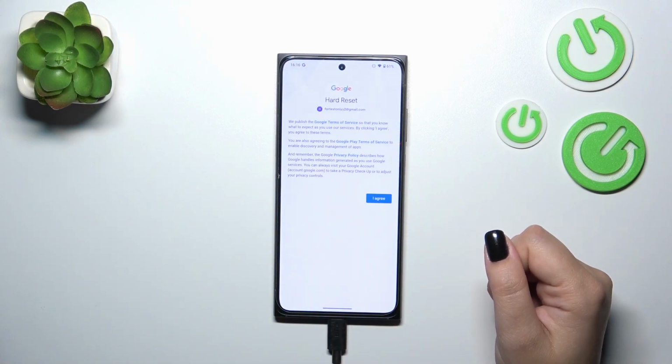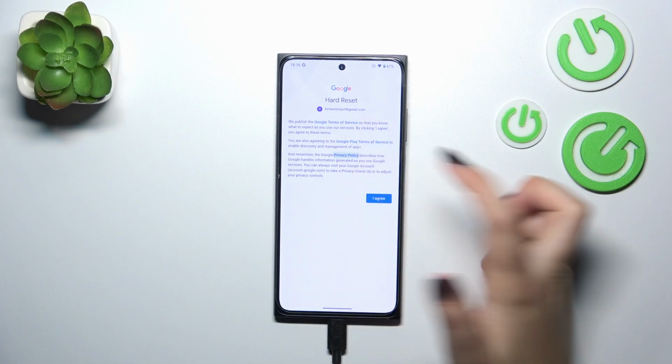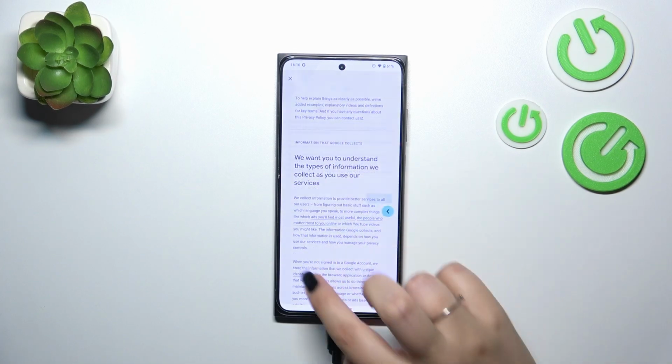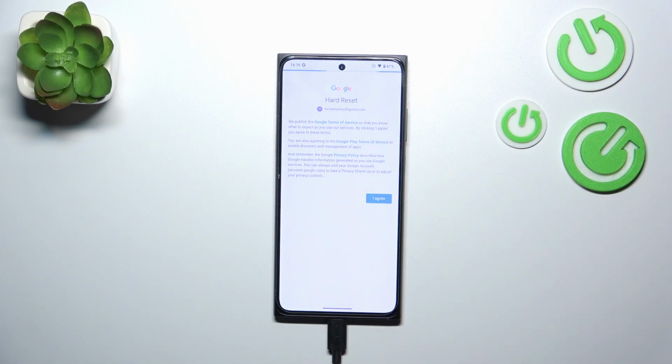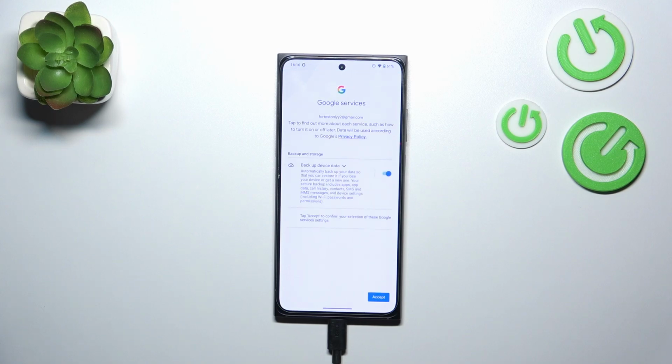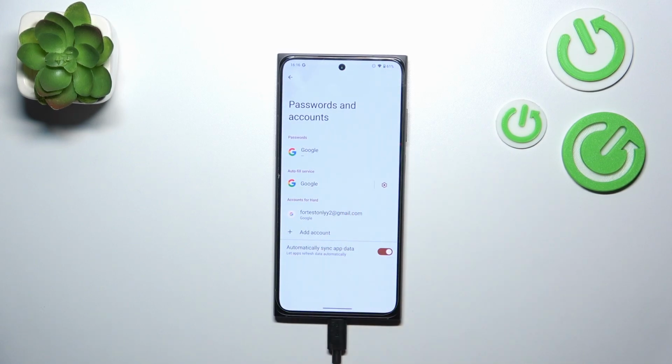Here we've got Google Terms of Service and Privacy Policy, so of course you can read it, just tap on it, and here we've got the info, and tap on I agree after reading. Here we've got the shortcut of backup and storage info, so just tap on Accept. And as you can see, we just successfully added our Google account to this device.